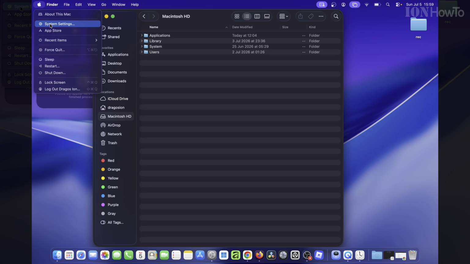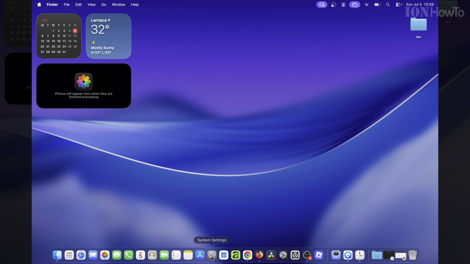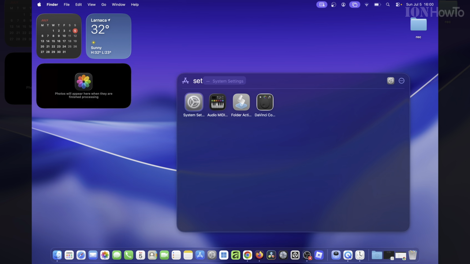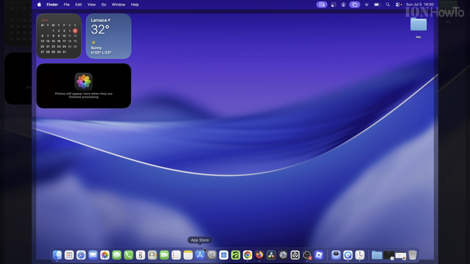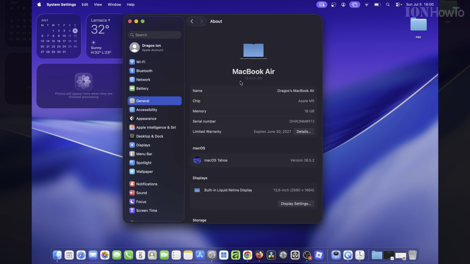You open the settings by going to Finder, System Settings, or you can simply open the Settings app from the app list. The Settings app has this kind of icon with a gear, so you'll find it from Finder or from the Settings app. And then go to General and About. So you see it's Dragos MacBook Air. So that's the name that it has now.